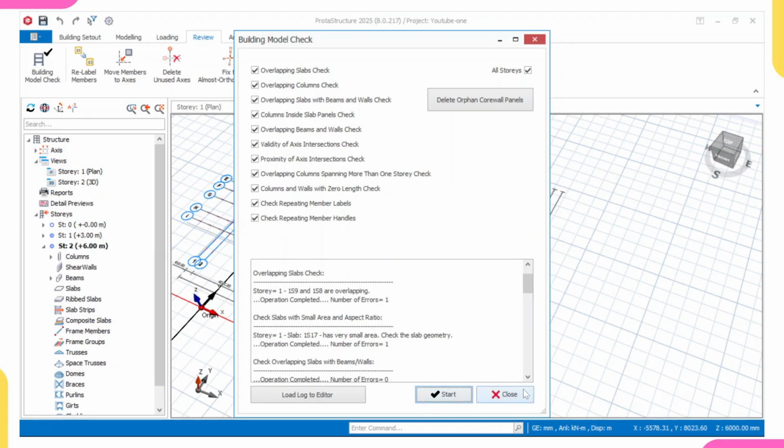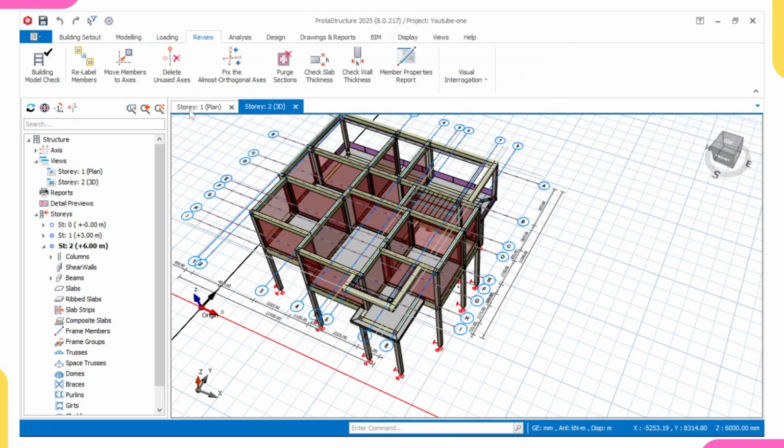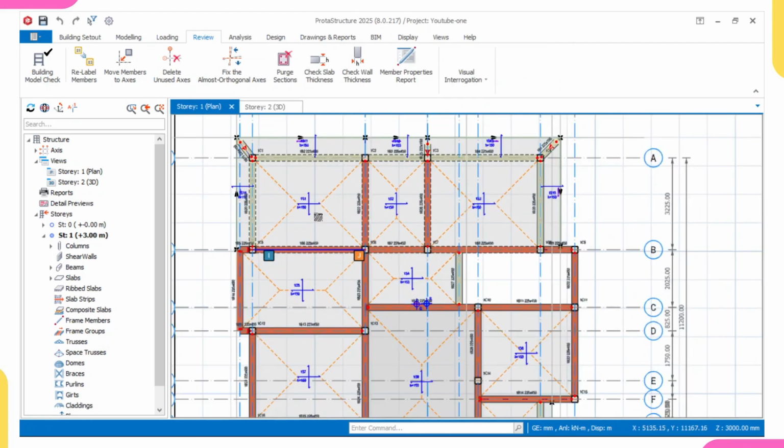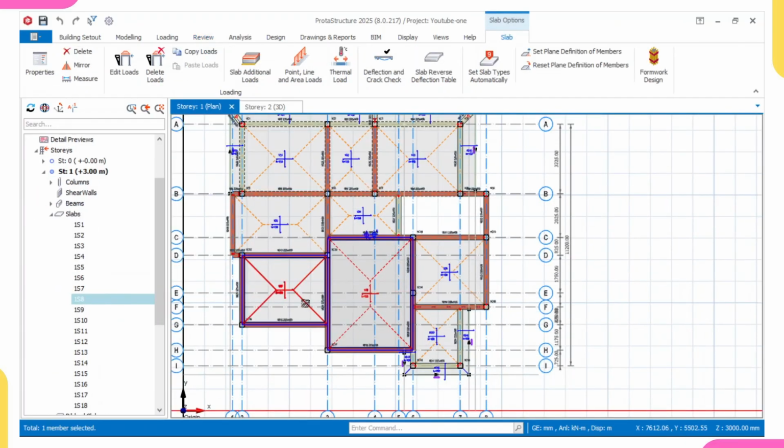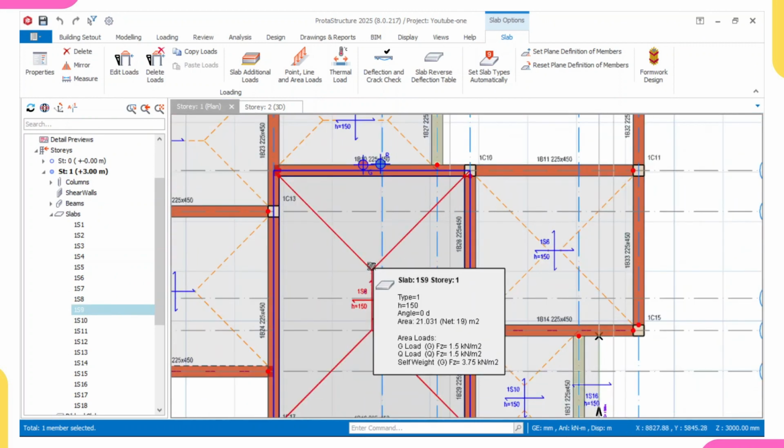I'll just click on cruise. So I'll just come here. Story one, S9 and S8. To easily locate it, I'll just come to slab. Just click on S8. So they say S8 and S9. So this is my S8. He said they are overlapping. S9 and S8 are overlapping. That means I inputted double slab here. I mistakenly inputted two slab here.